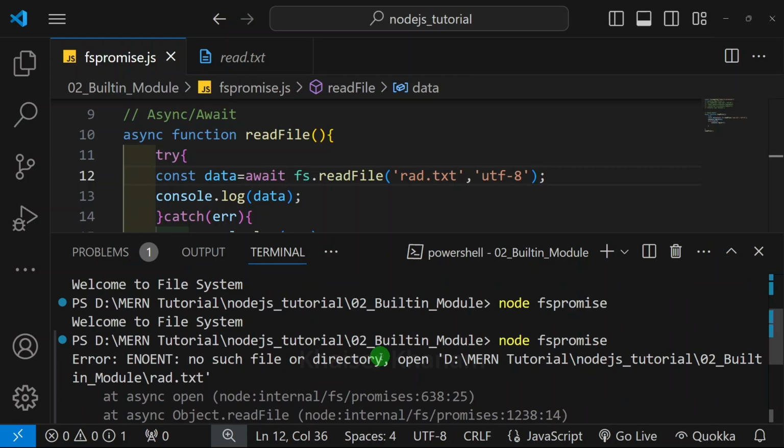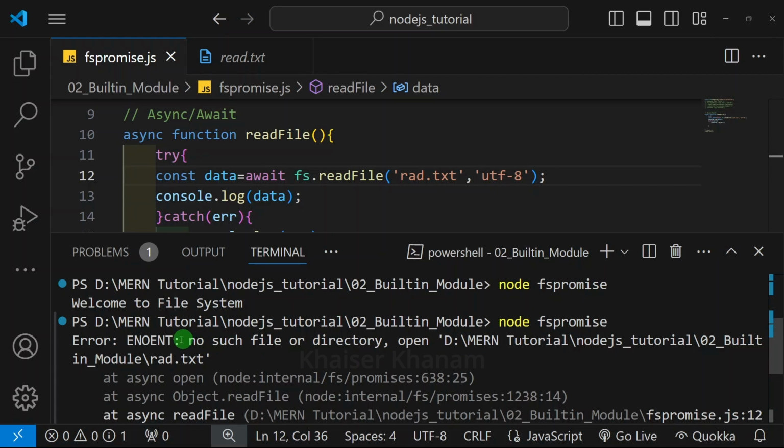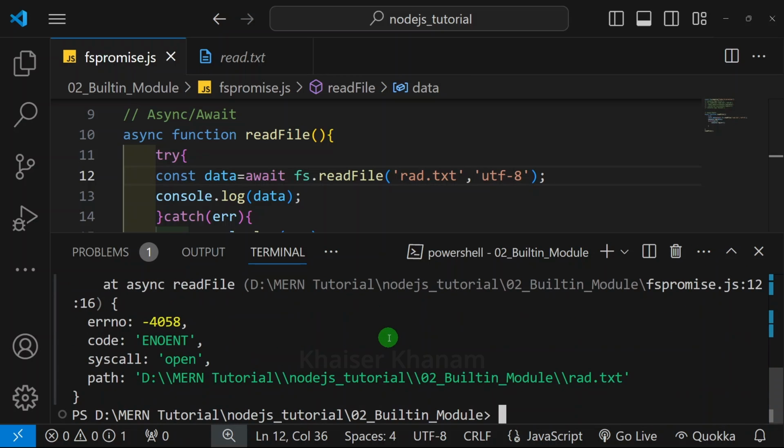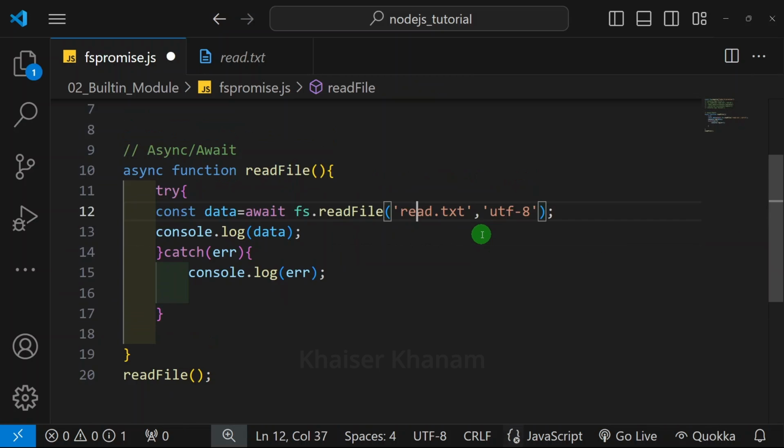Now I am having an error. So accordingly the error will be displayed. I will have "no such file or directory". So here I will have "no such file or directory" is available. So that is the reason I will be having this error.